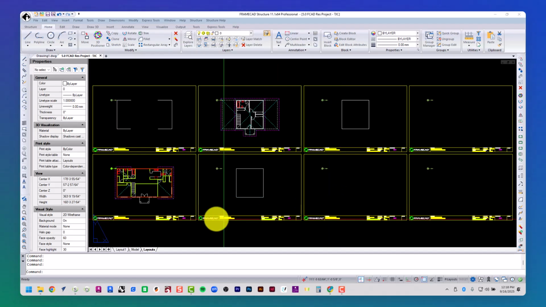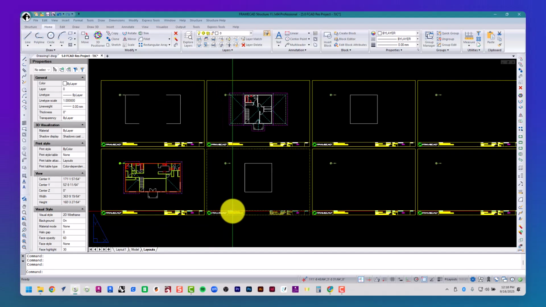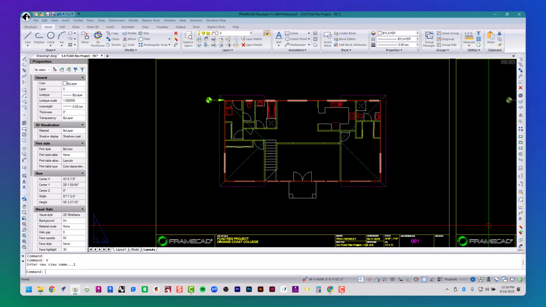Today we're going to be adding our windows and doors here in the first floor plan. So I'm going to go ahead and quick navigate to border number 1. So I'm going to hit V, enter, 1, enter. Now I'm here in border number 1.